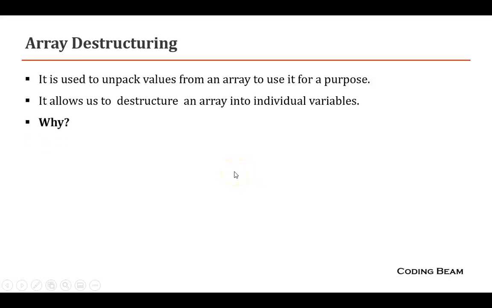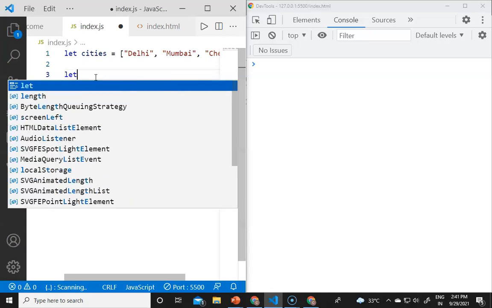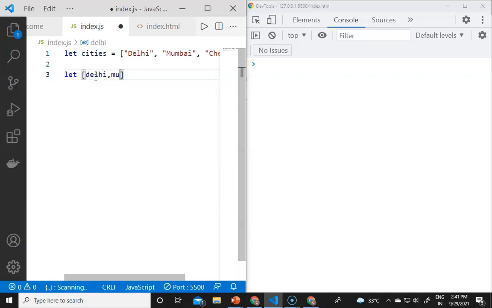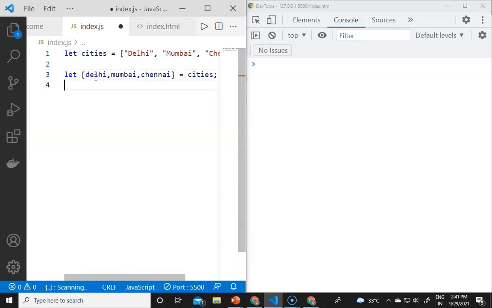But why do we need array destructuring? If I have an array of 3 elements inside Visual Studio Code, so now we have an array of 3 cities. If I want to store the values of Delhi, Mumbai and Chennai into their individual variables, then we need the destructuring of arrays. So how will it be done? We need to store the elements into their positions in the array, like let Delhi, Mumbai and Chennai. Now if I give it the value of the cities, then they will be stored inside their variables.